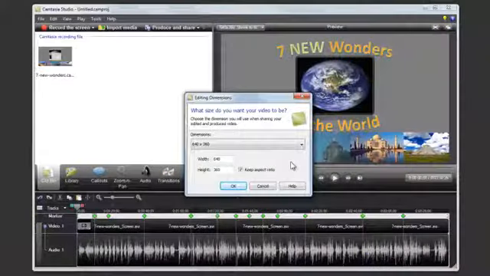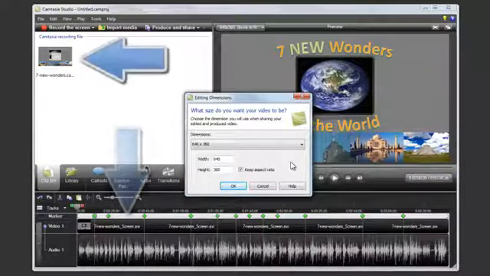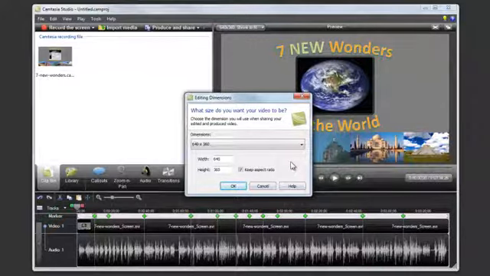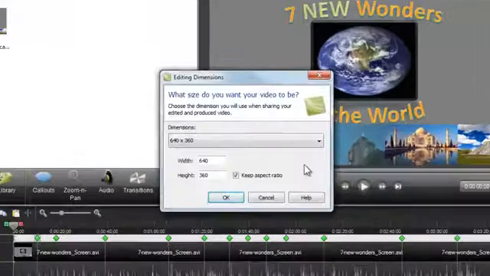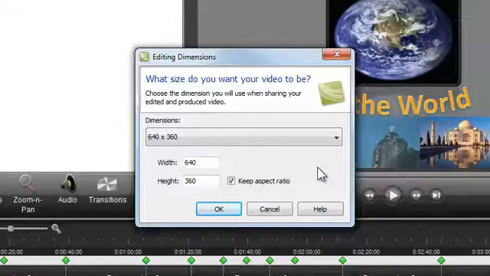With your Camtasia recording saved, it's automatically added to your clip bin and placed on the timeline. The first time any media is added to the timeline, and in this case it's your PowerPoint recording, the Editing Dimensions dialog box opens. Not only are you choosing what dimensions you want for your video during editing, but also what dimensions you plan to use to produce and share your video with others.